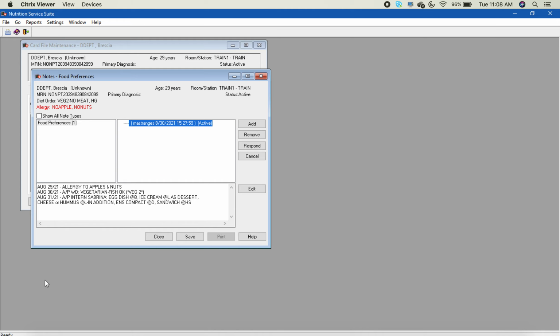Now there is a standardized format in which these notes are written to make sure that they are legible and able to communicate the right information to anyone who views them. So we'll just quickly go over what it says here. So on August 29th, that's when the allergy to apples and nuts was added. On August 30th, as per the ward, they let us know that the patient was on a vegetarian diet, but fish was okay, so a Veg 2 diet was implemented.